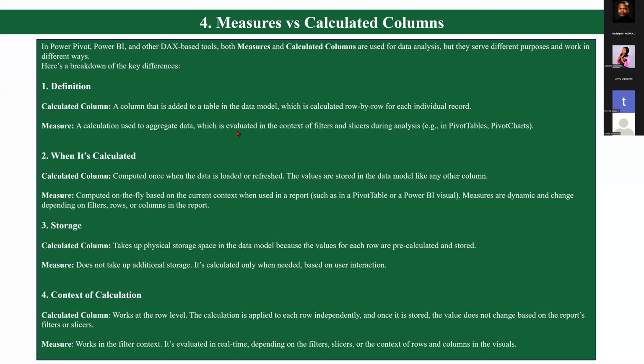In terms of context of calculation, columns work at a row level, which means what? As you saw here, when I created new columns, this total is only this times this to get this result, this times this to get this result. So this is how calculated columns work. But a measure does not work like that.